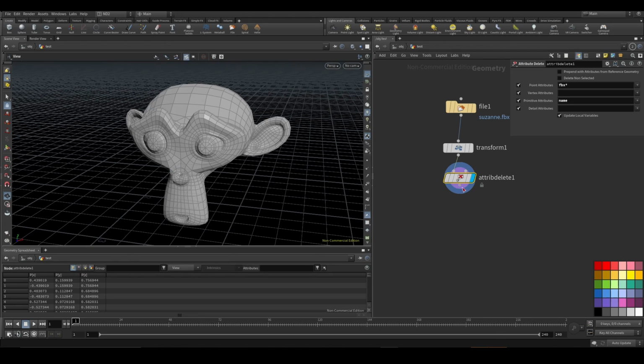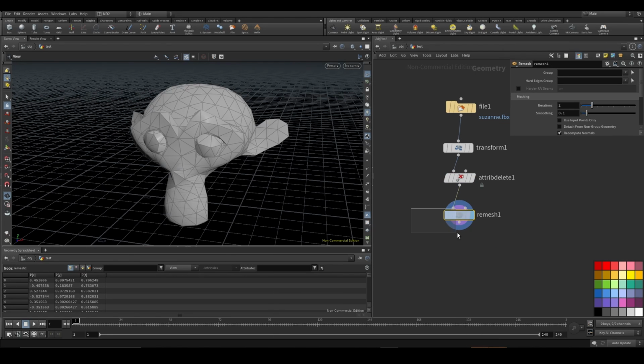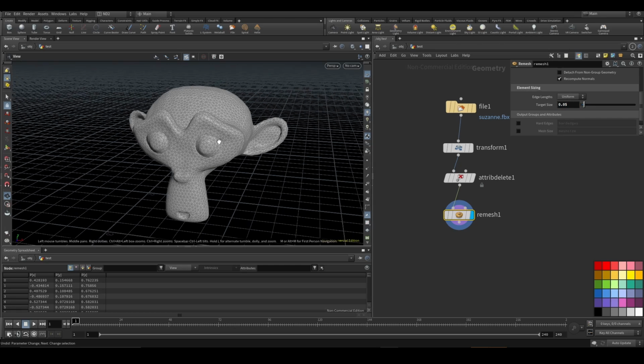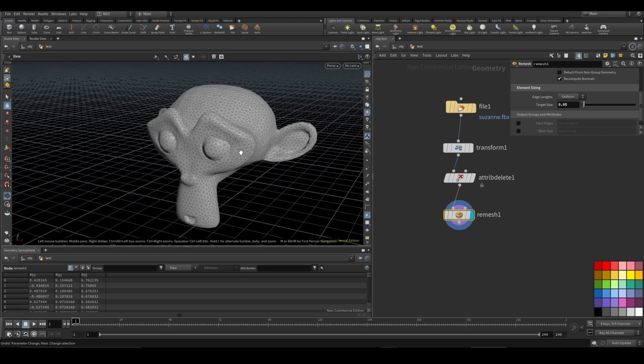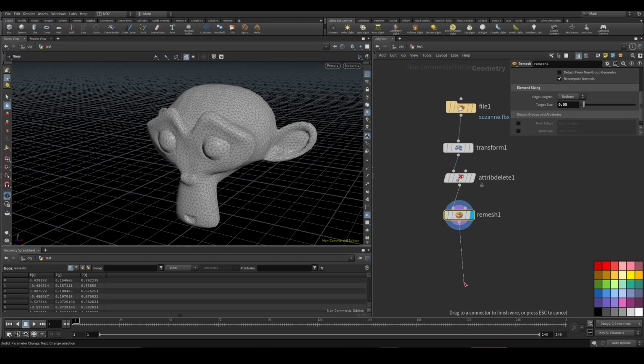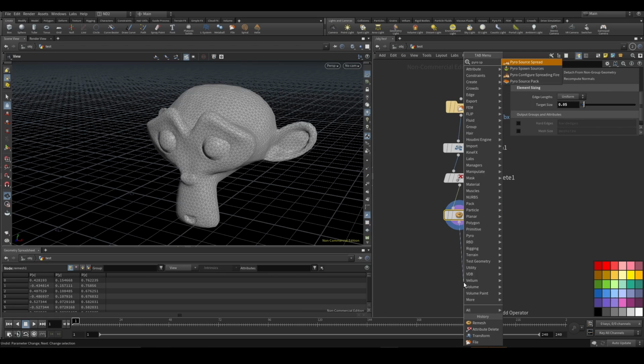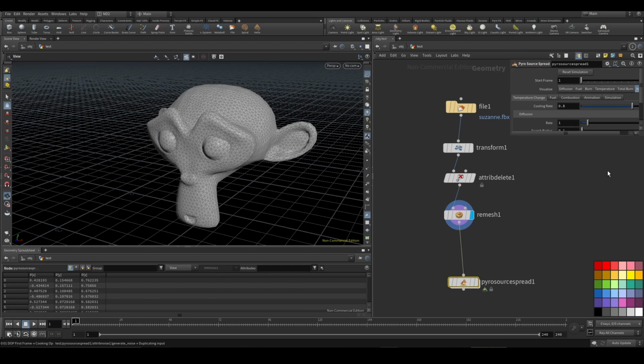But well, I'm going to remesh it quickly because, as we will see, this type of effect depends a lot on the geometry of the object. We are going to develop some tricks to solve that problem, but just for the sake of simplicity, let's work like this for now. So let's do a remesh, and as you see here, we have a pyro source spread.